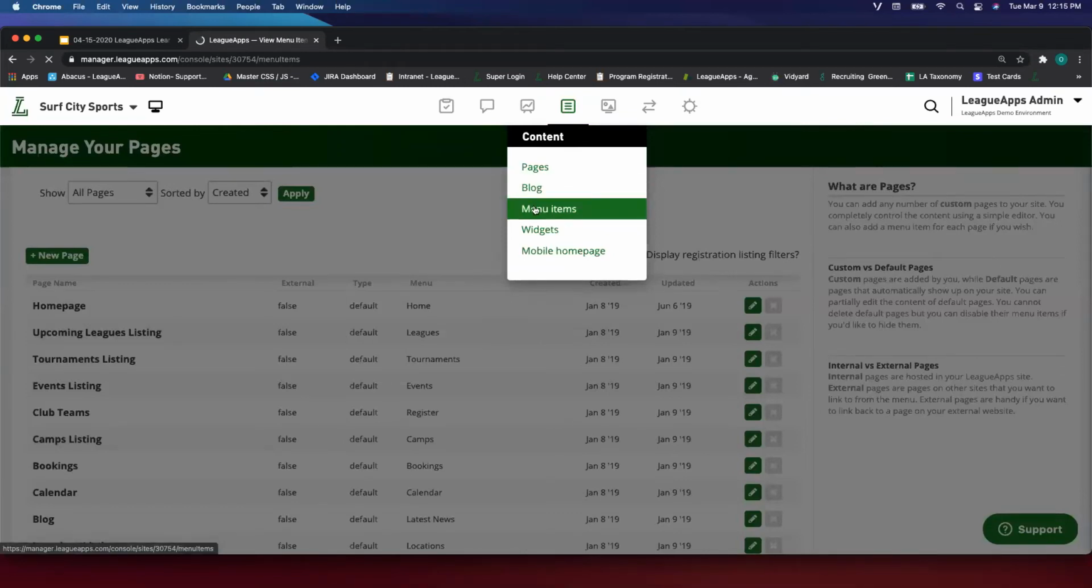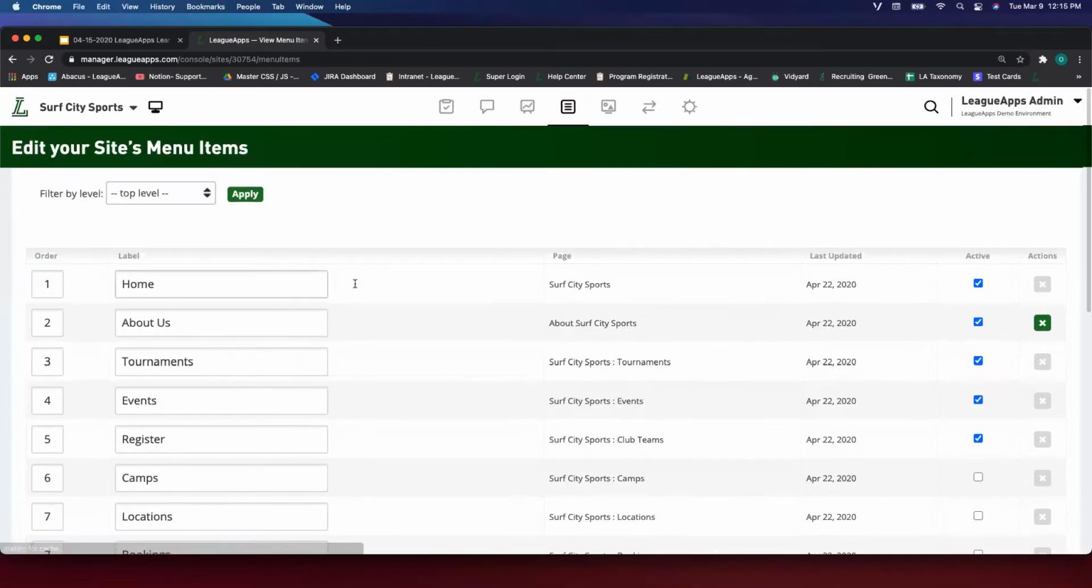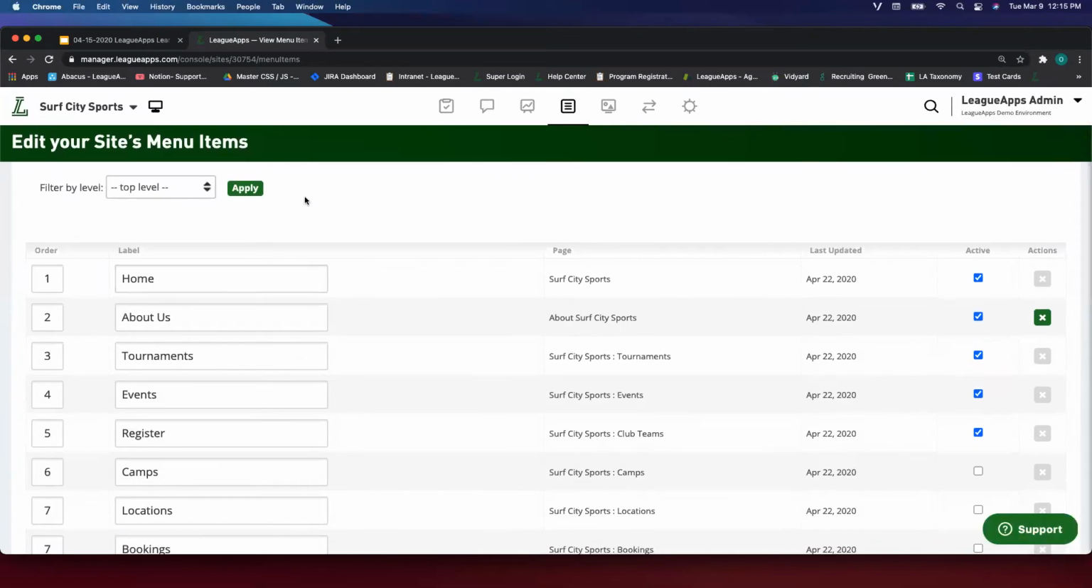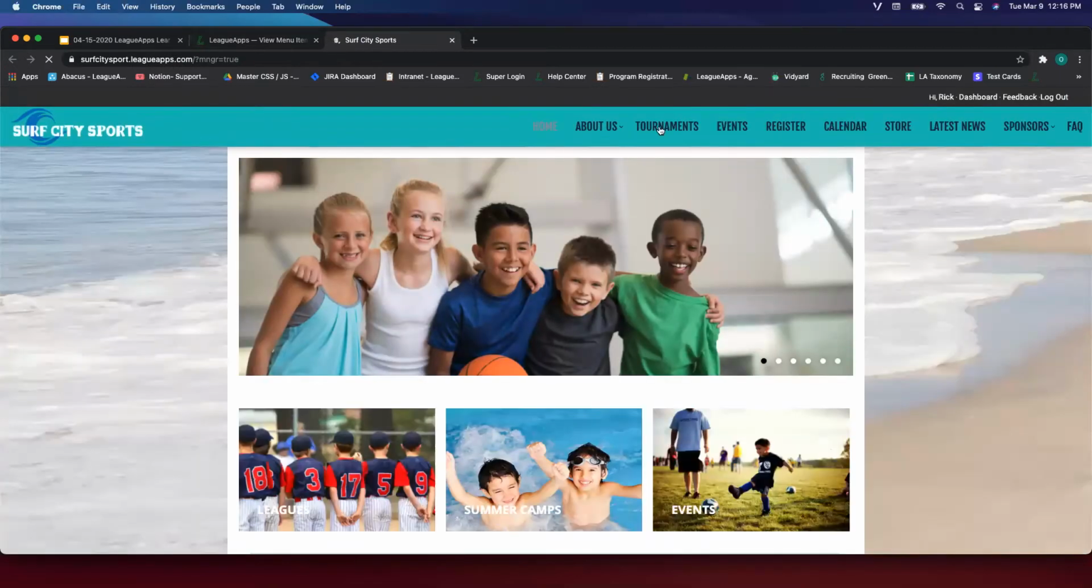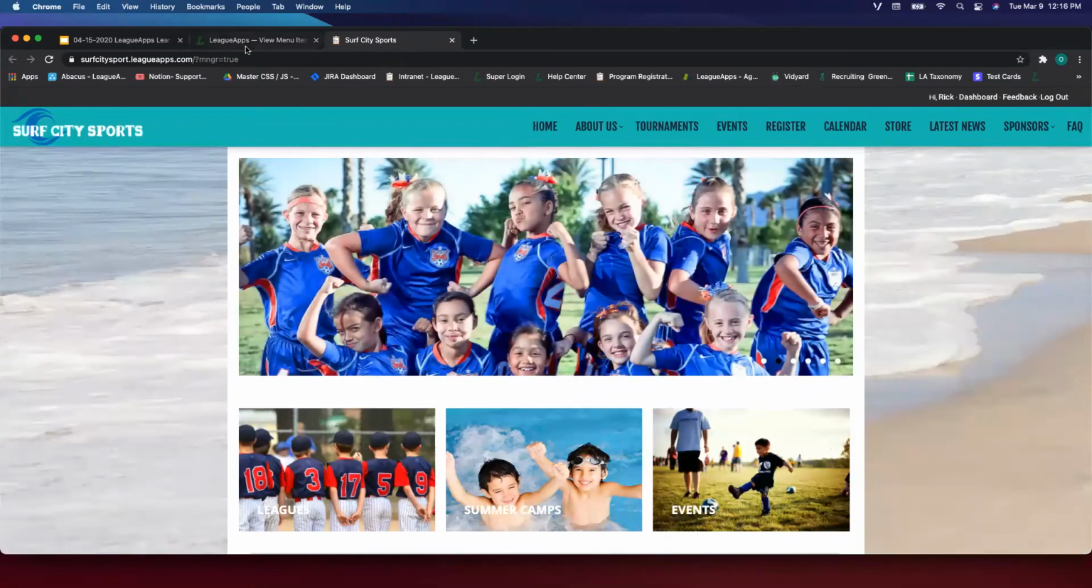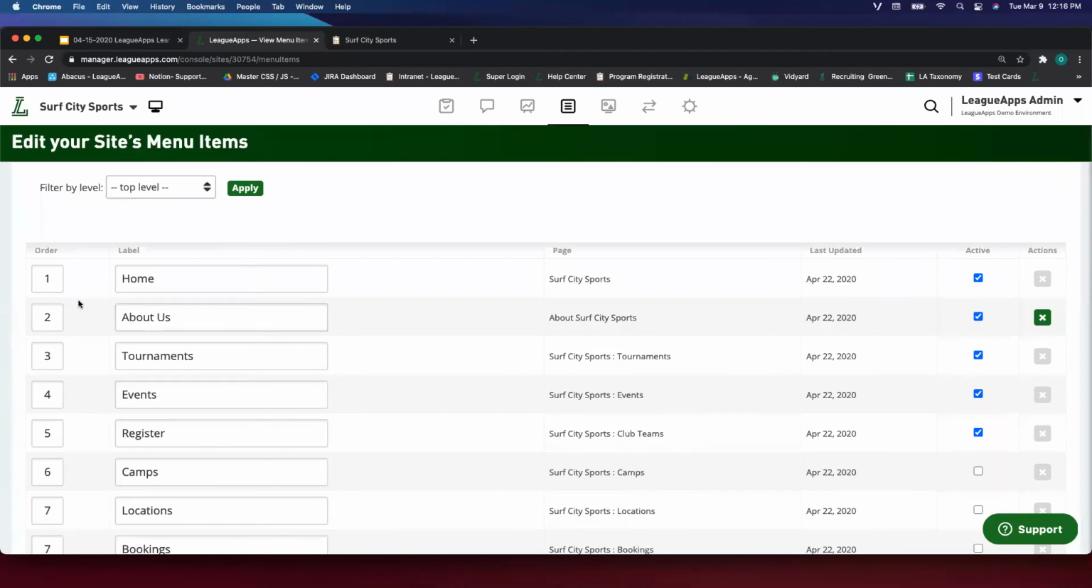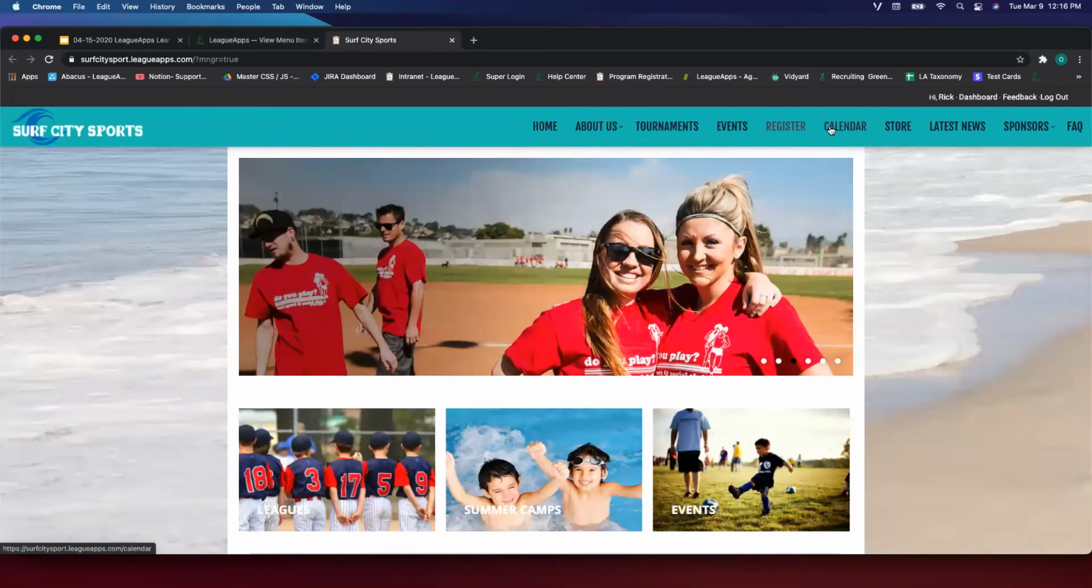Menu items is associated with your navigation toolbar at the front. On the front end, it'll be this toolbar right here. This is what we call the menu items: the home, about us, tournaments, events. On this page, you're able to reorder these. So if you wanted to switch the order of these tabs, you would be able to.